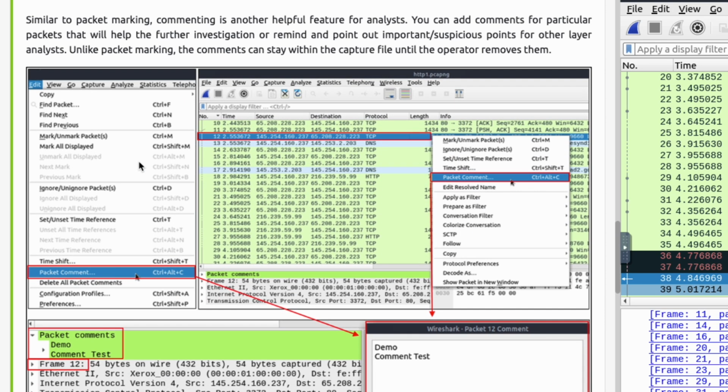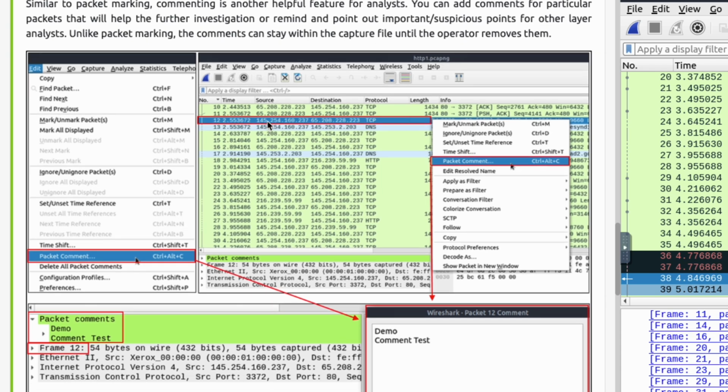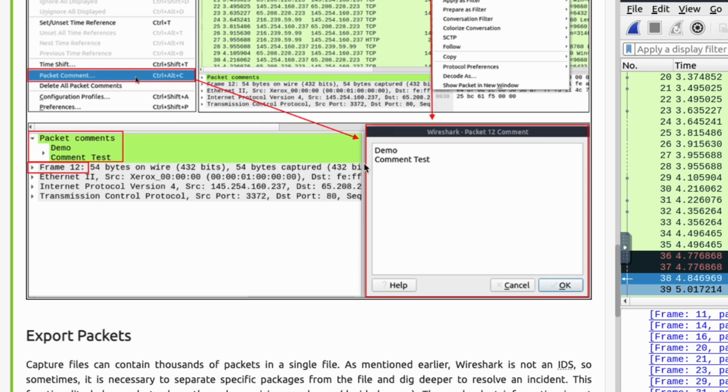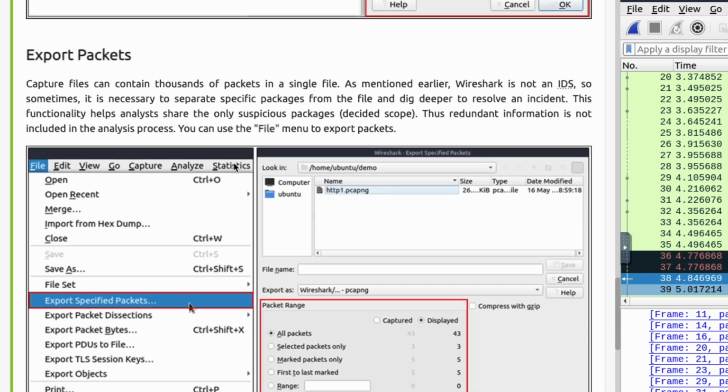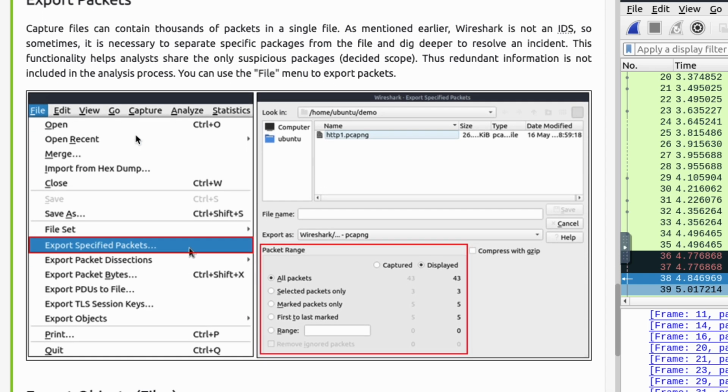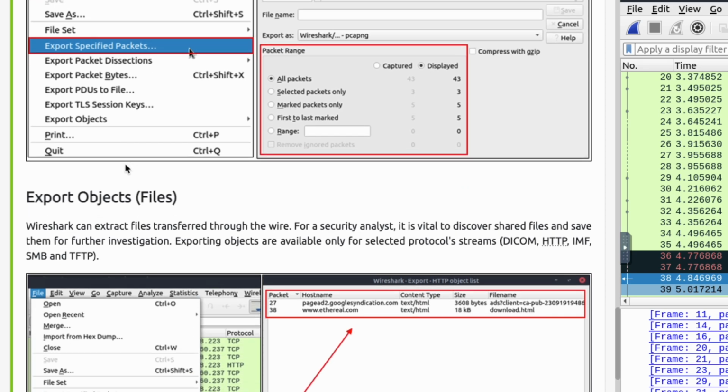Then you have packet comments. If you click on a packet, you could either right-click or go to Edit and then just view packet comments, and it will show you any comments relevant to that specific packet. And then of course you can export packets. So you can click a series of packets or an individual packet and you can export it.